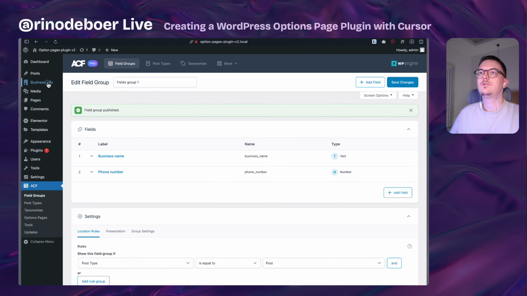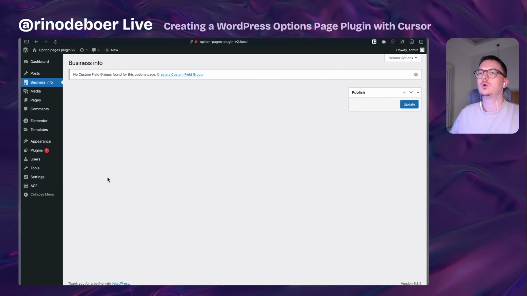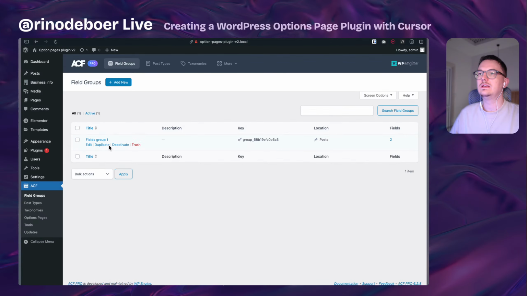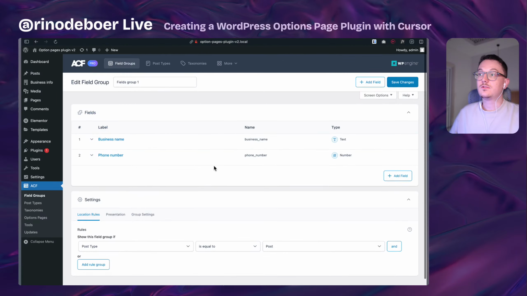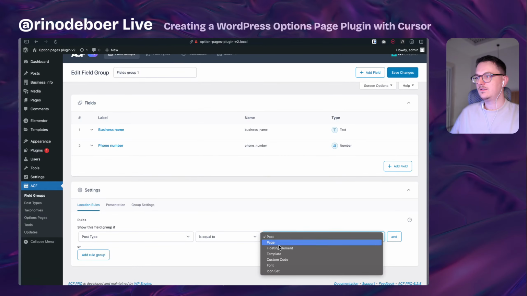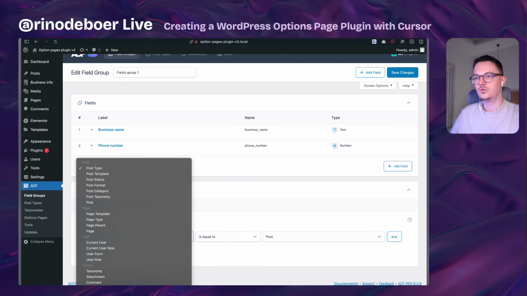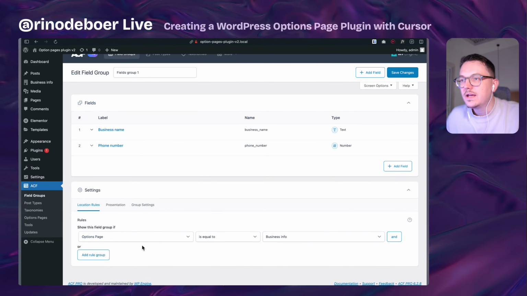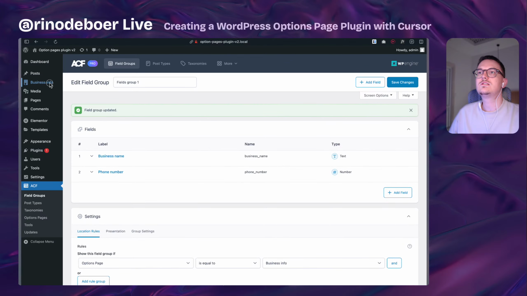So now, if we go to business info. Oh, wait. It probably needs to connect it to the... Yeah, this is what I mean. It's already a few steps here. Now you need to connect it to the actual thing, which is equal to option page is equal to business info. Okay, so now if you click save changes, we go here.